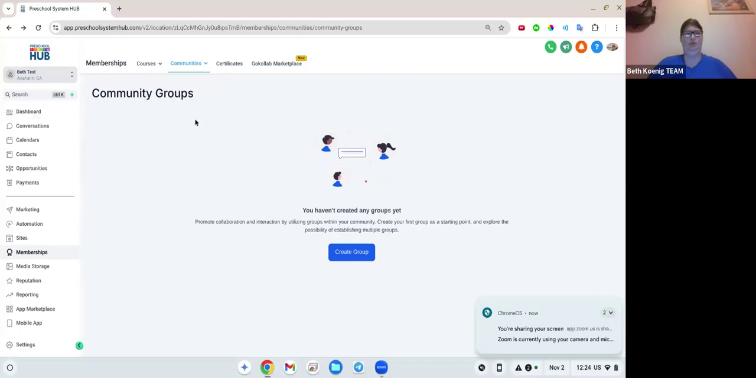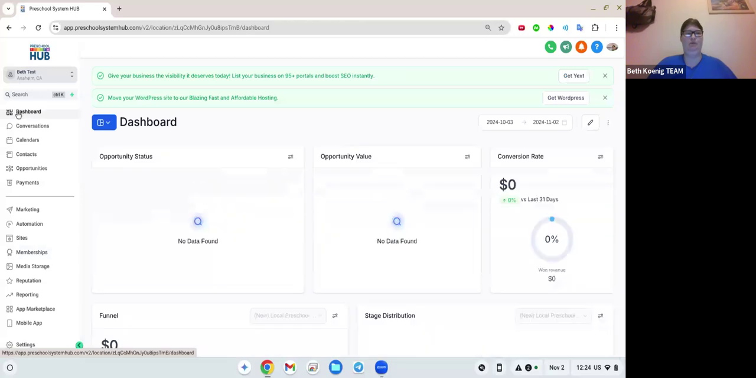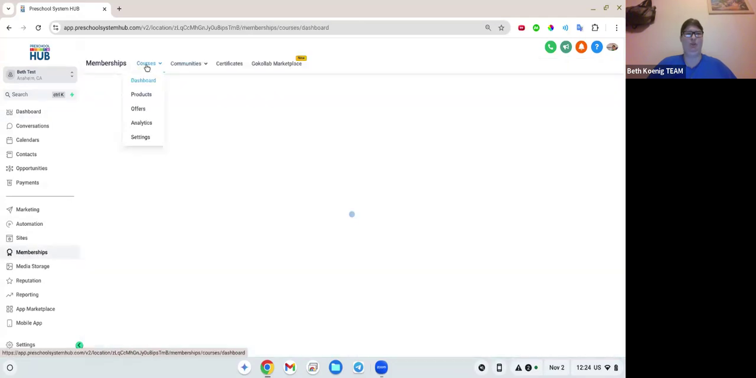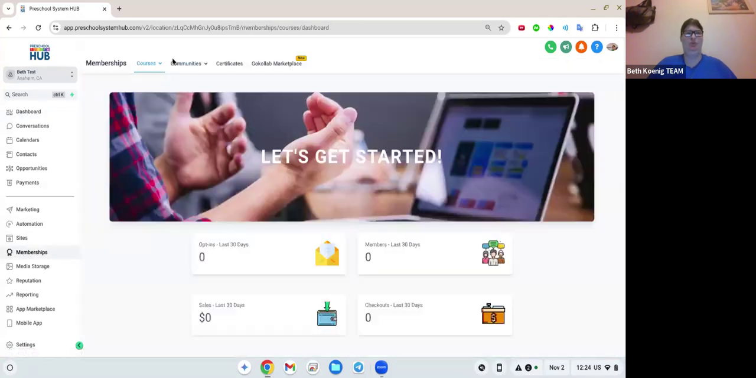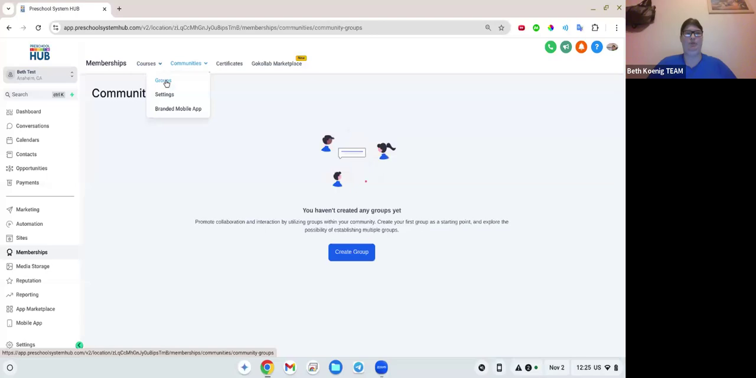This is our community groups. I'll show you how to get there. So you log into your Hub account. You'll see dashboard. You want to come down to memberships. And then, of course, here you have your courses, products, and offers. But we want to go to communities, okay? And then we want to go to groups. So as you can see, this is my test account that doesn't have any groups yet. And so let's create a group together.